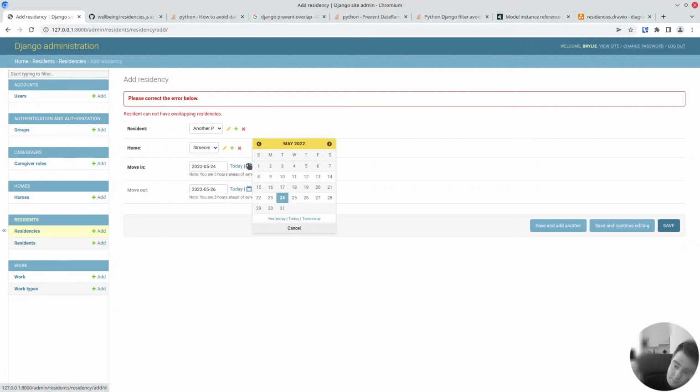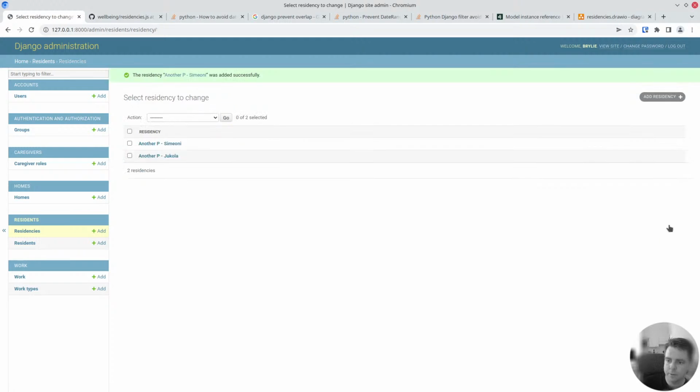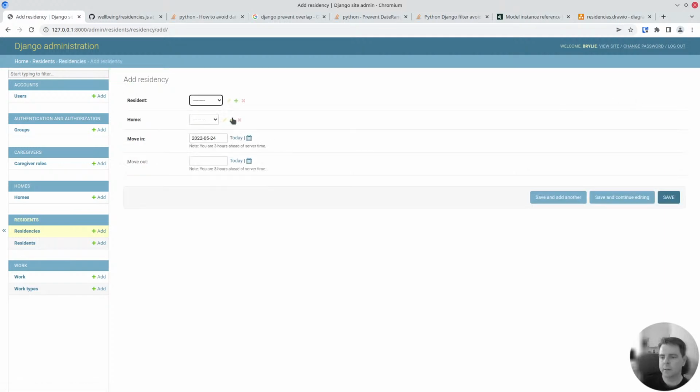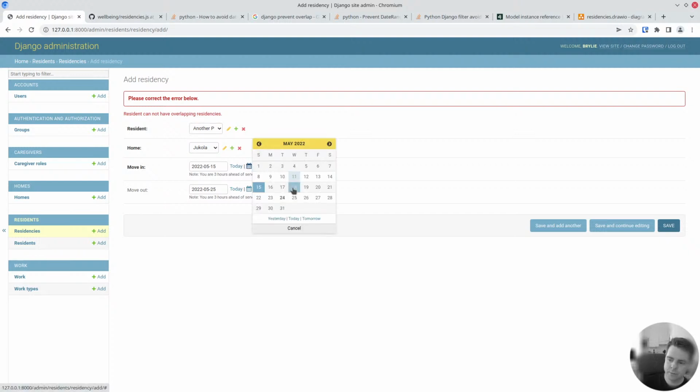So let's try moving in on the 28th and out on the 31st. We can correct the wording later. Let's add residency. And move in dates like that. Move out date is tomorrow. Oh yeah, and what was the other? Oh yeah, so let's try actually. So that's working. Let's try this though, where the move in date is the 28th and the move out date is the 22nd.